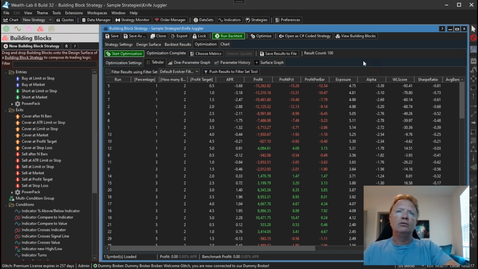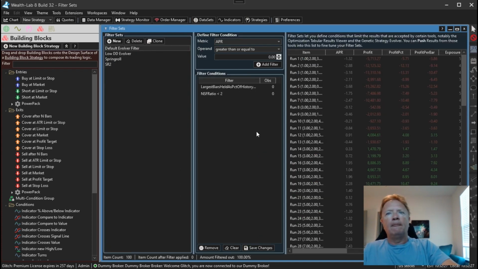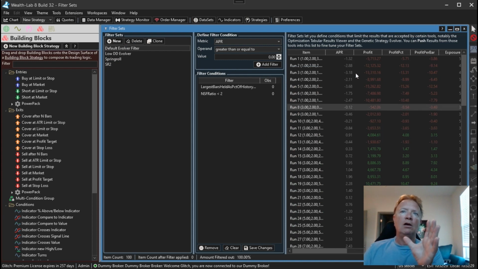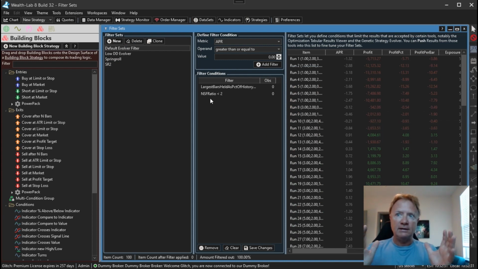The other way to do it is right here from within this list, you can use this new button, Push the Results to the Filter Set tool. So I will click that. So my results are now all pushed into this new isolated standalone tool that lets you manage your filter sets.